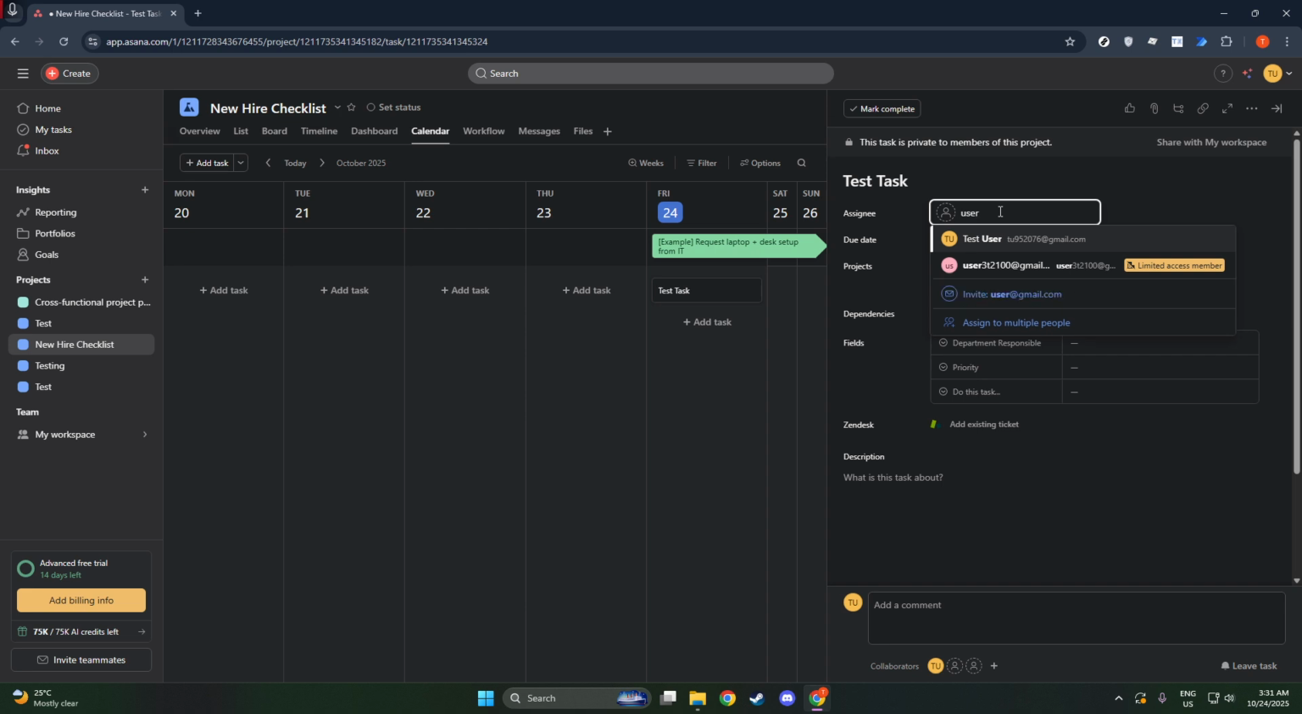Asana makes this step quite intuitive. As you start typing, Asana will provide a drop-down list of suggestions. This feature helps you find the right person quickly, even if your team is large or you have a few similar names in your contact list. From the suggestions, select the correct person from the drop-down list.